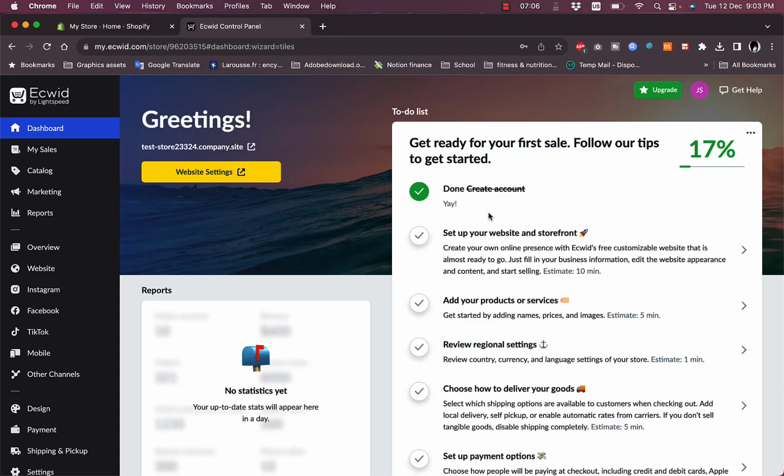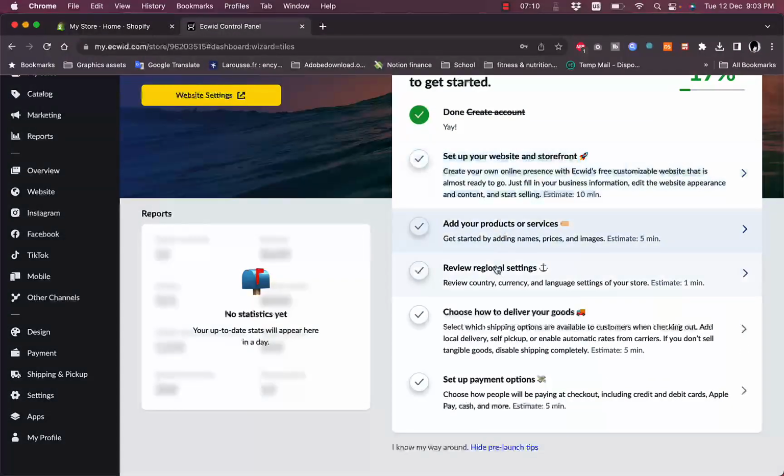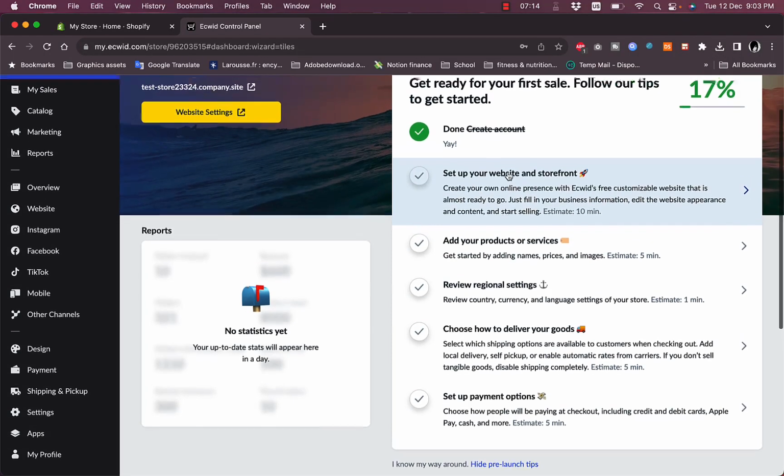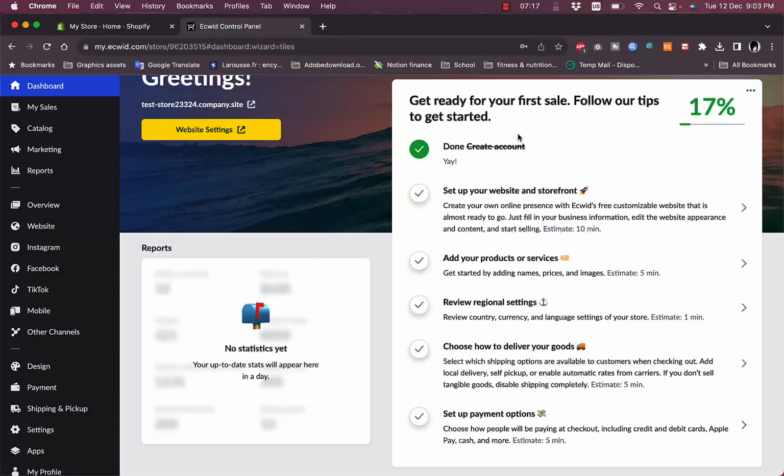And here they tell you that you have these steps left to complete to set up your account. So here you have created your account, and then you have the option to set up your website and a storefront. So they give you a website, an e-commerce website, to start selling your products. So here I'll click on set up your website and storefront.